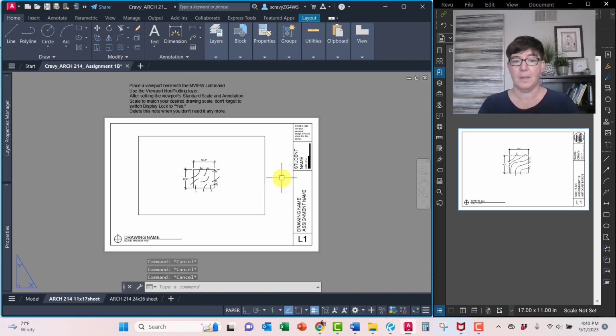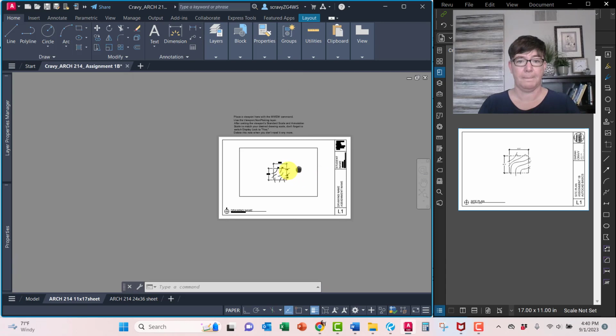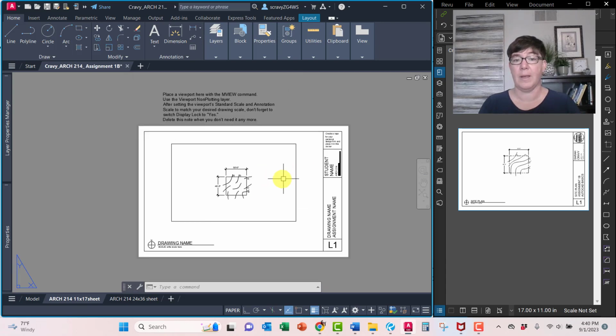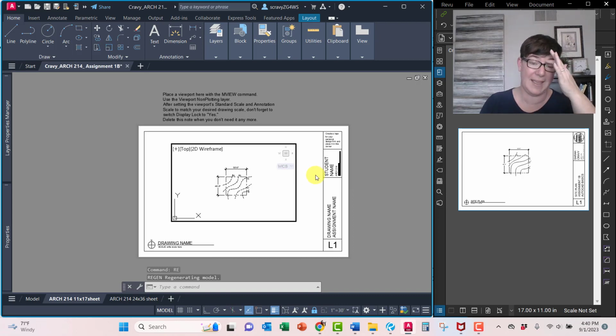And then I'm a little confused because this does not look the same as that. So I'm going to use the regen command, RE, for regenerate. That did not work. Try it again. Okay, I'm going to double click in here, use the regen command. Oh, that worked. Okay. AutoCAD, what can I say?